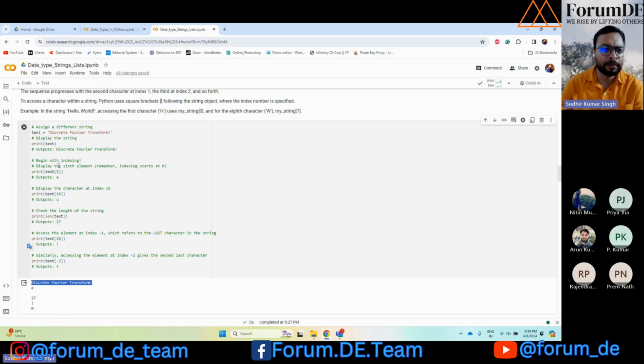Now let's begin with indexing. To display the sixth element: if you want to display the sixth character in this variable, what should be the index? The index should be one less than the desired number of the character, because indexing starts from 0. So if you want to get the sixth element, like 1, 2, 3, 4, 5, 6, E is the sixth element. So text, and then in brackets, if we write 5, we can get this value E.